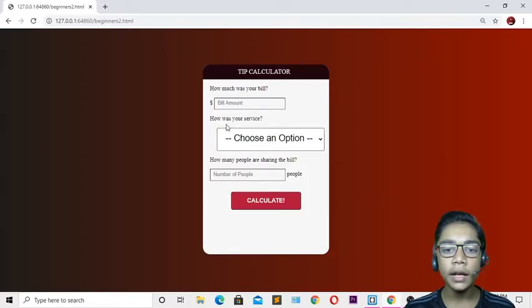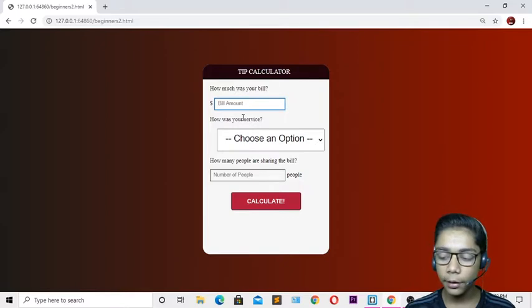Now over here you can see I've just made this latest tip calculator in JavaScript. In this tip calculator you can see it is asking the question, how much was your bill? So first of all you have to define your bill amount over here. Then here you have to define your service. So first of all I will define my bill amount. I will just define 2500, randomly.